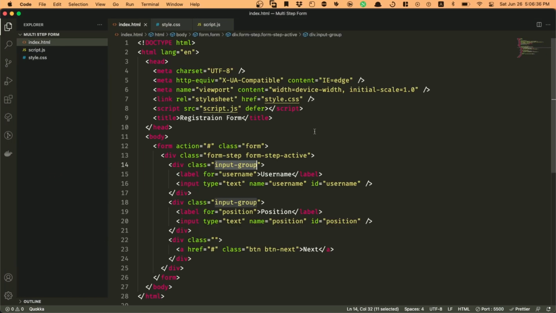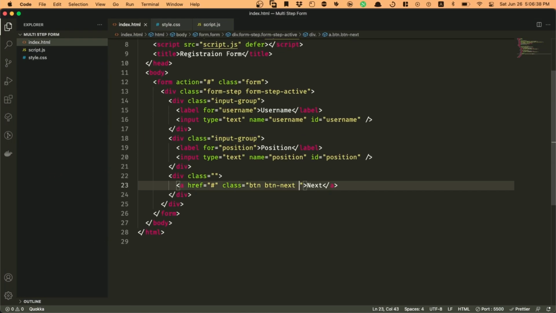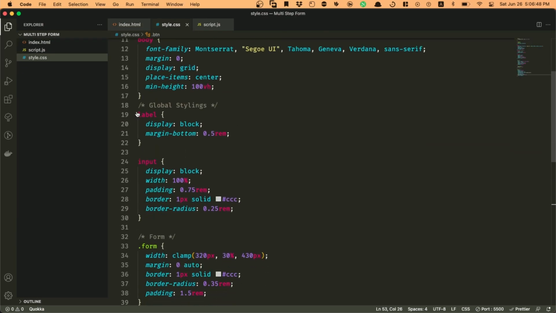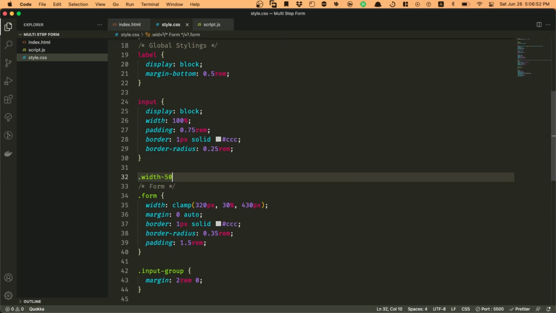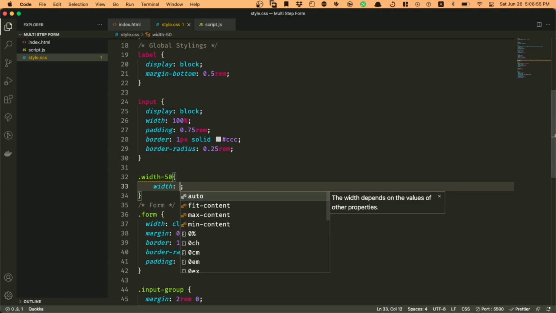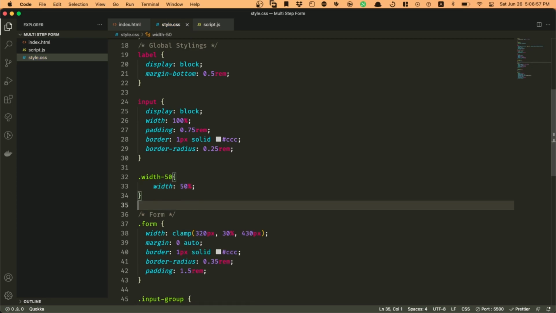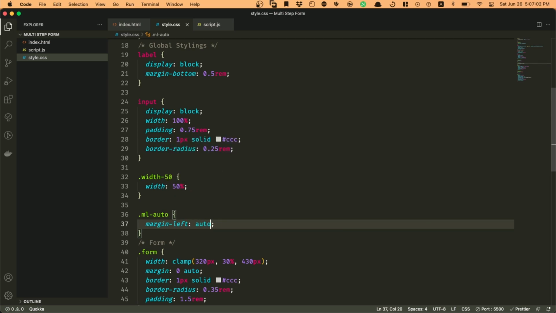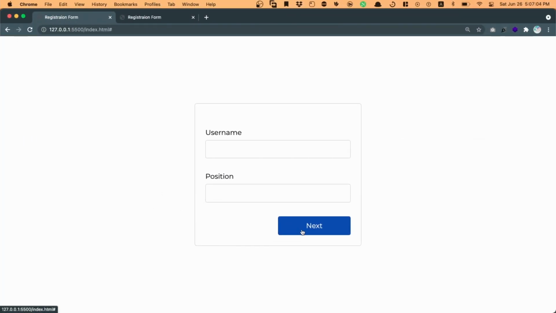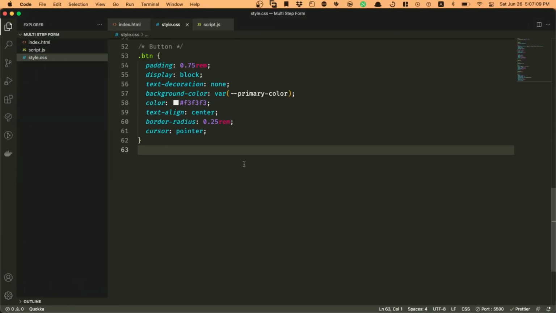And then in index.html, I'm gonna add some additional classes here, w-50, because I want this to be like 50%, and ml-auto to position it at the right side. So these are gonna go in the global styling section right here. With w-50, what that means is it's gonna have a width of 50%, and then ml-auto is gonna say margin-left, set that to auto. There we go. So now you can see that the next button is positioned right here at the very right side.